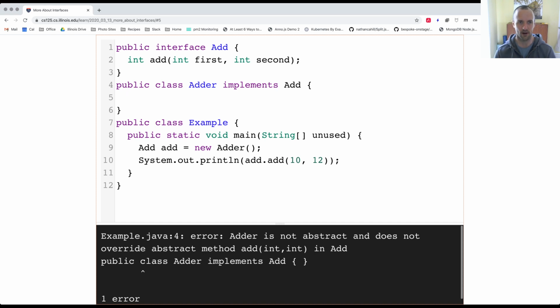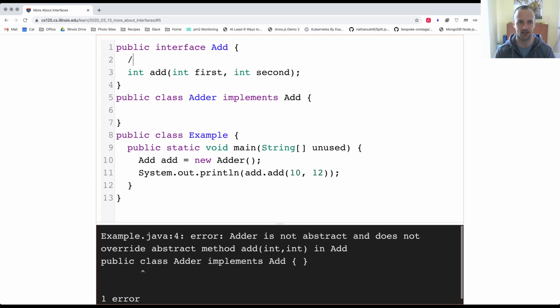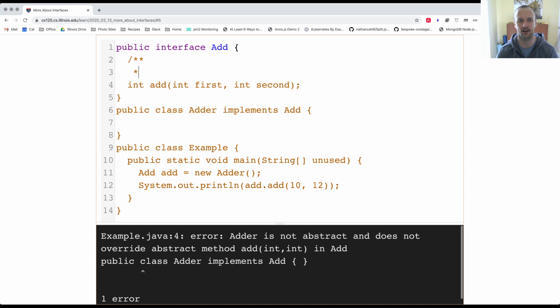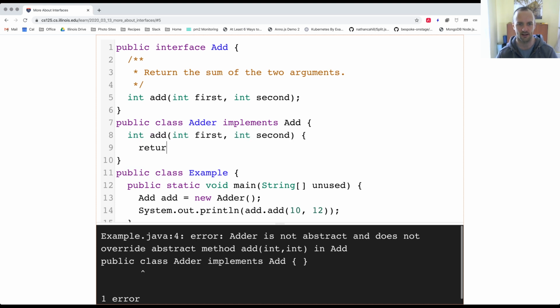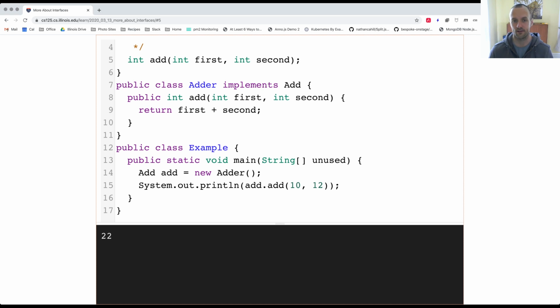So again, what I really need here is some documentation. Let me put some Javadoc here that says return the sum of the two arguments. And then down here, if I was doing this properly, I would say int add, int first, int second, and then I return first plus second. And adder has declared that it's going to implement this interface, and it's also provided an implementation for all of the methods included in this interface.